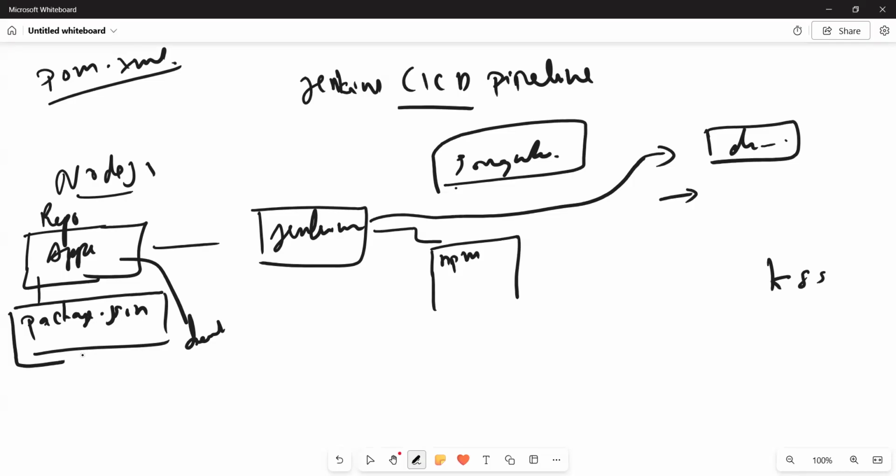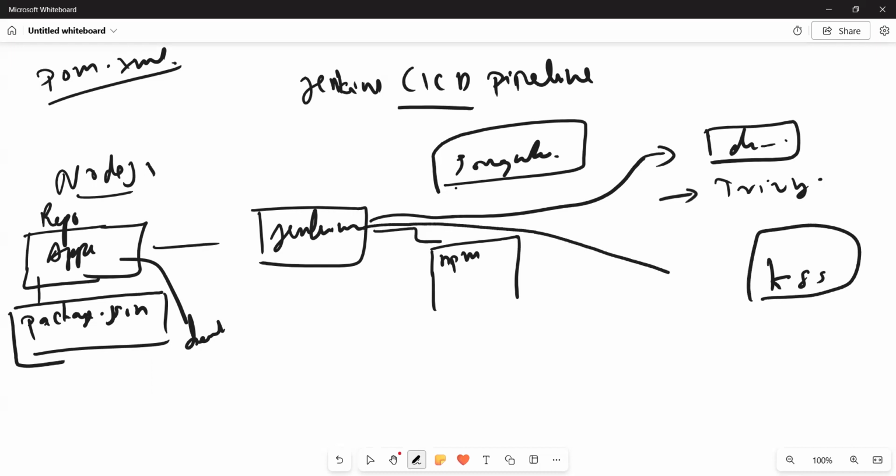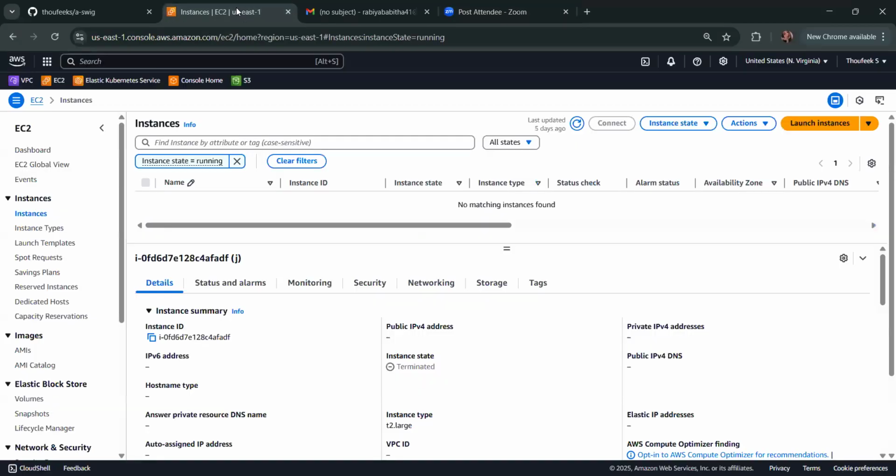After the build process, we check that image using Trivy, the Trivy scan. Then finally, we deploy the application to Kubernetes. So we need to set up Kubernetes and integrate Kubernetes with Jenkins. That's the main part that I will show today. So this is our overview of the pipeline. We need to do all things from scratch, so we can jump into the lab, right?